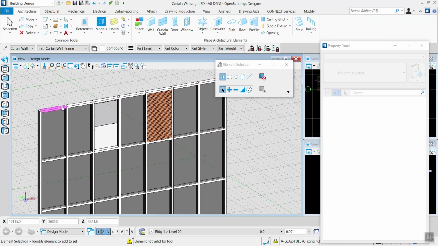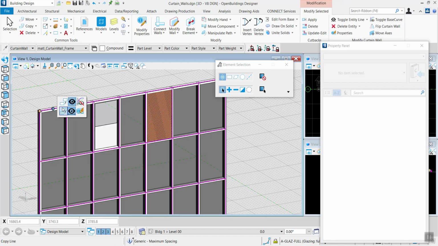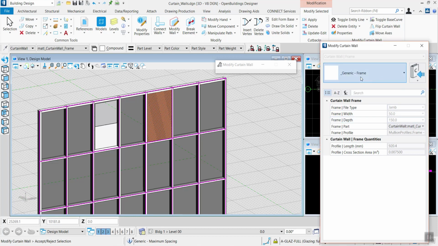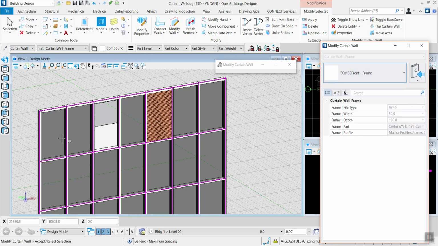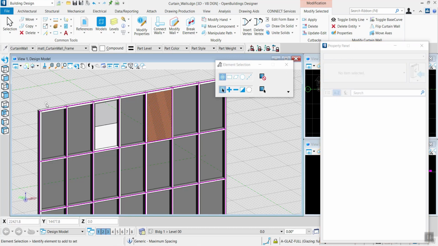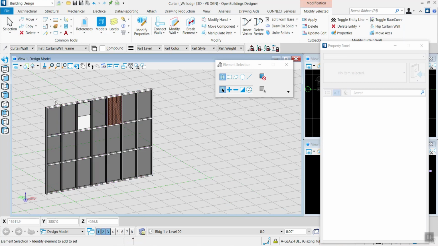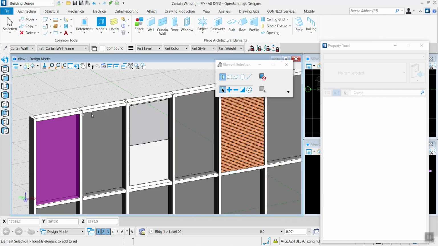Just like the workflow of modifying panels, we simply have to select the mullion that we want to modify. A pop-up menu will appear just beside your selection, and from there you would have to select the modify properties option. The modify curtain wall tab will open, and from there we just need to select our desired mullion type. In this case, let us select 50 by 150 front frame. We click again to accept our changes, and the mullion type has changed.